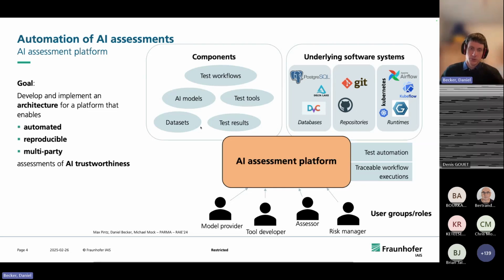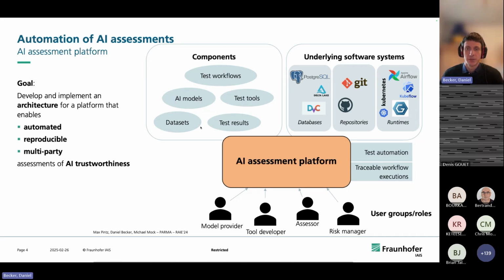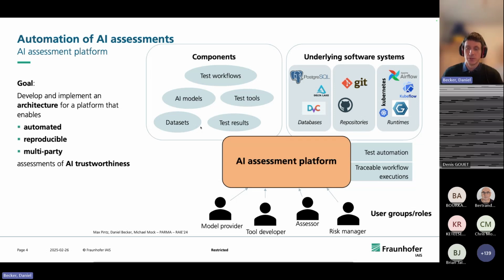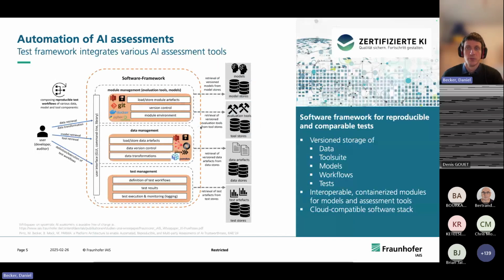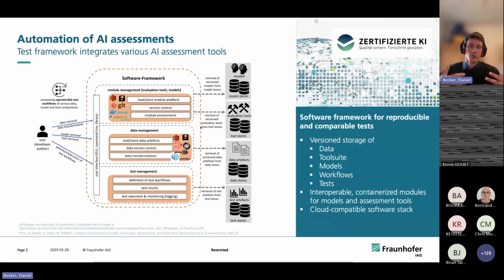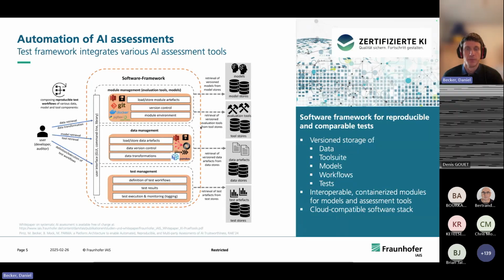And now I would like to show you how we try to make this a little bit more concrete and derive some architecture that fulfills many of these requirements, and hopefully is then a good foundation to really move forward towards a high degree of automation for AI assessments.